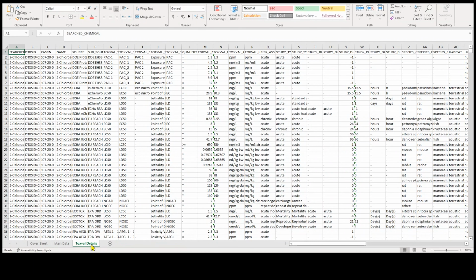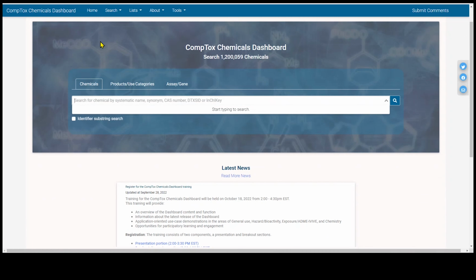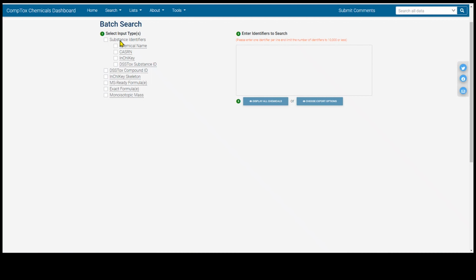Finally, while we used the lists tool to conduct our batch search, we also have the option to conduct a batch search on any set of chemicals. We can do that from the home page by navigating to the Search drop-down menu and selecting Batch Search. From here, we can enter a list of chemical identifiers separated by line breaks. So this covers our brief introduction to chemical lists and batch searching.